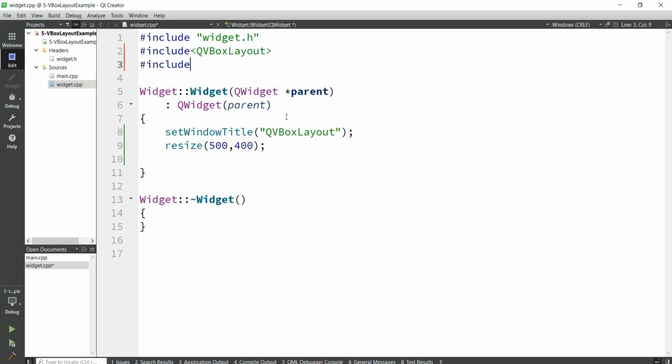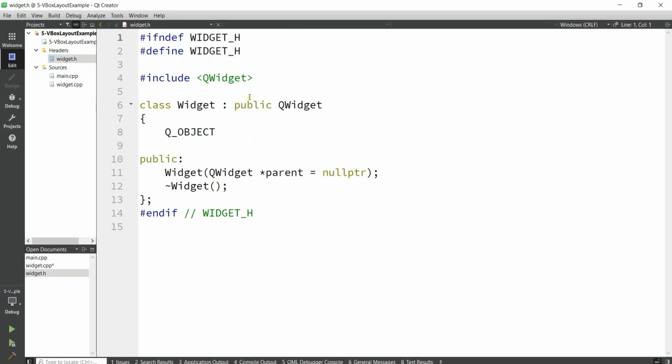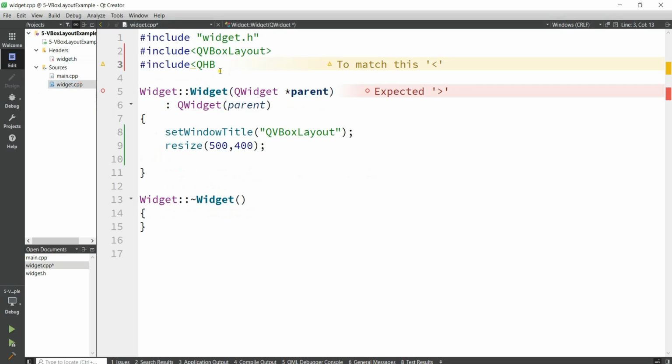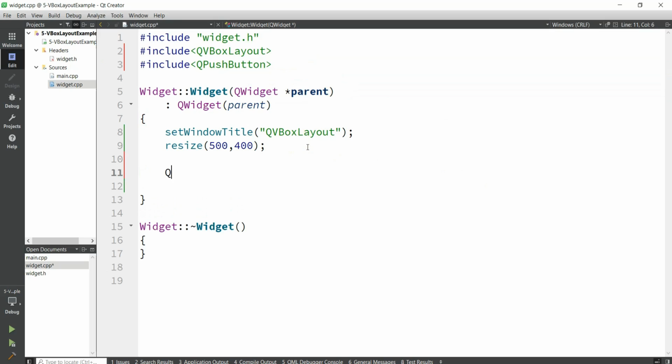And also we are going to include QHBox layout. You can use your includes in the widget.h in the header file. You can add that in here. But because this is just the basic examples, I want to just add that in here. So also we need to import QPush button. Okay, so let's create some buttons.